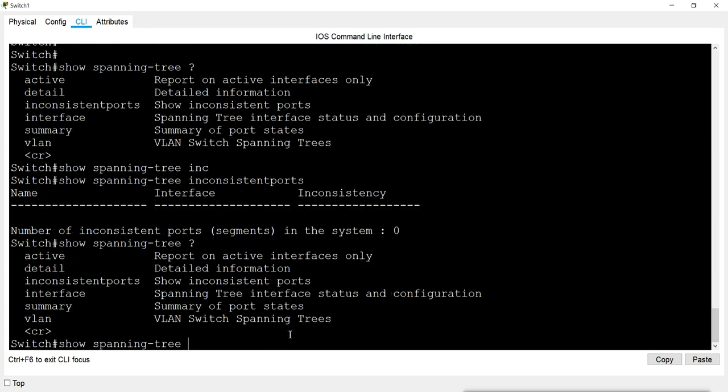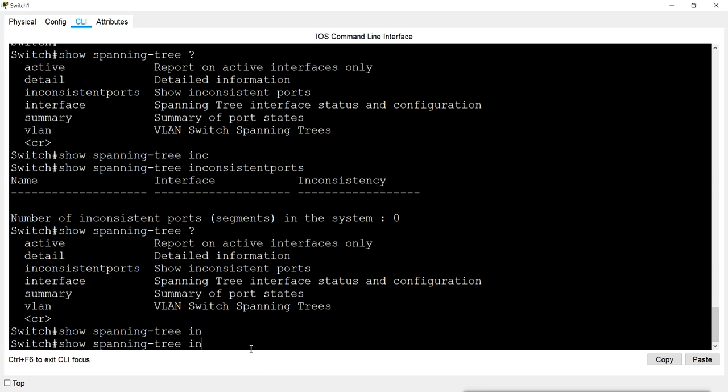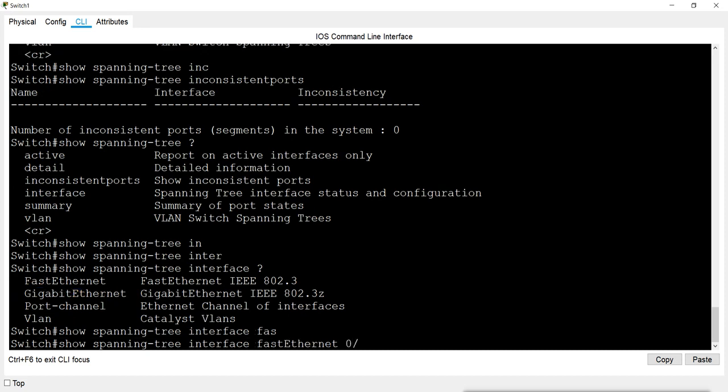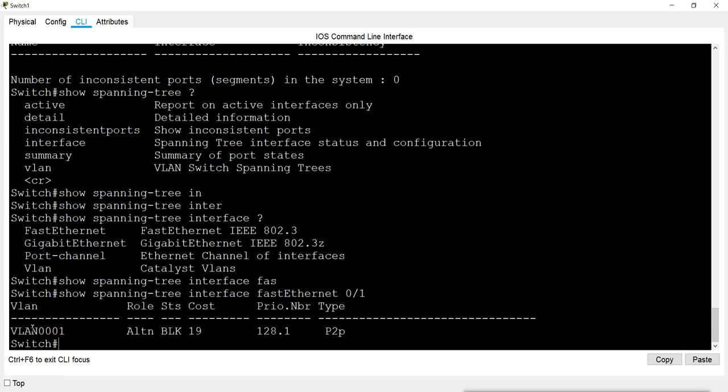We can check the interface information also. That means if we want to check a particular interface's information, like I want to check this interface, it shows only the information about that port.